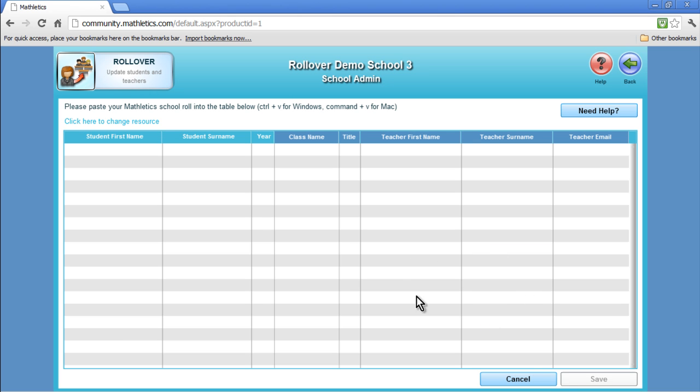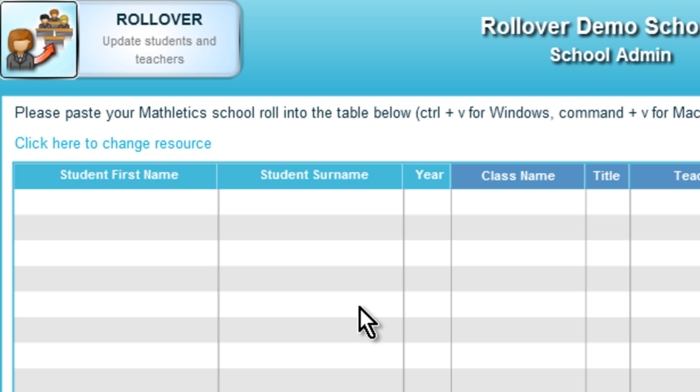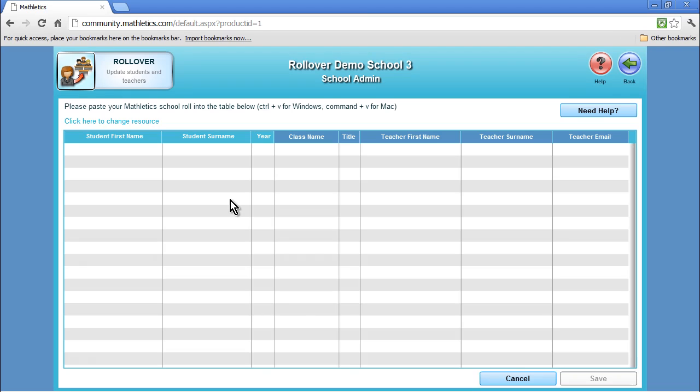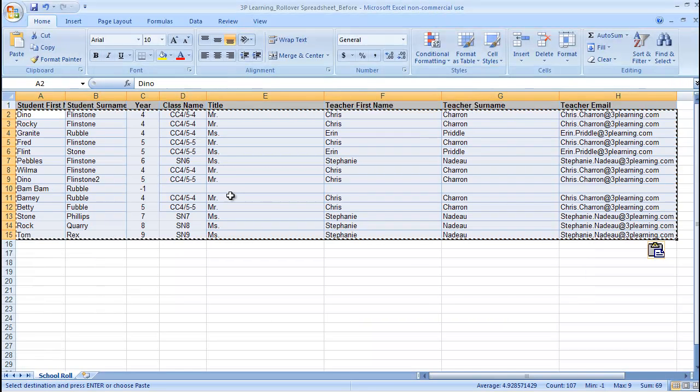This will take you to the rollover template screen. You will notice that the format for this template is the same as the format for the spreadsheet that you have just updated with your 2012-2013 academic year information. Initially, you will be updating the Mathletics record. Next, you go back to the spreadsheet that you have updated and saved on your computer.